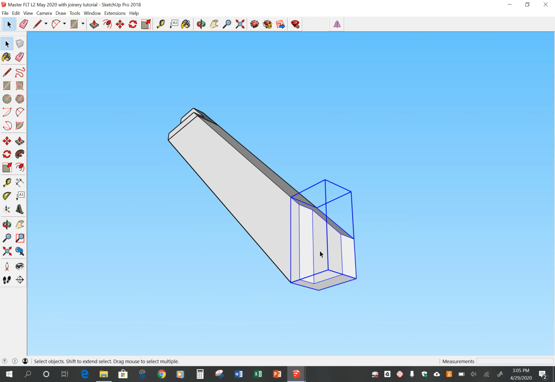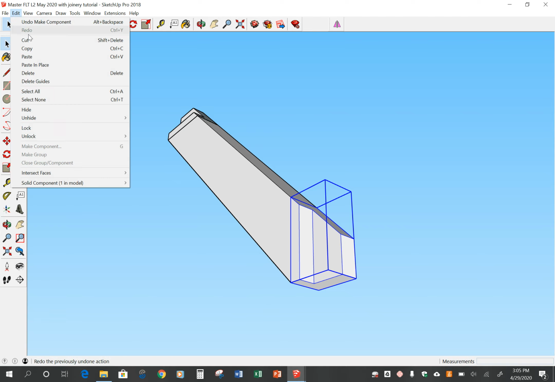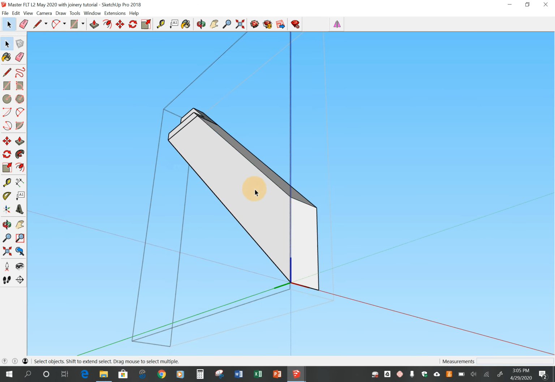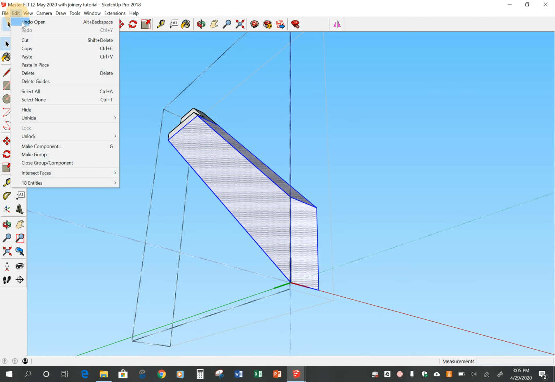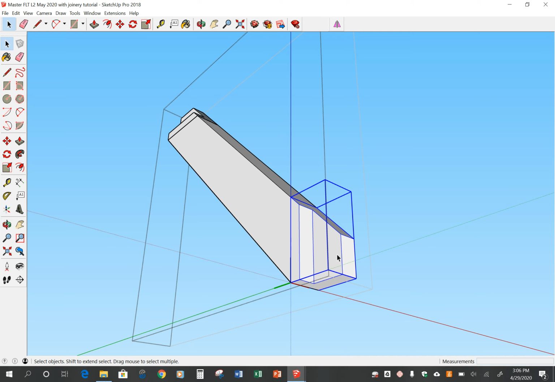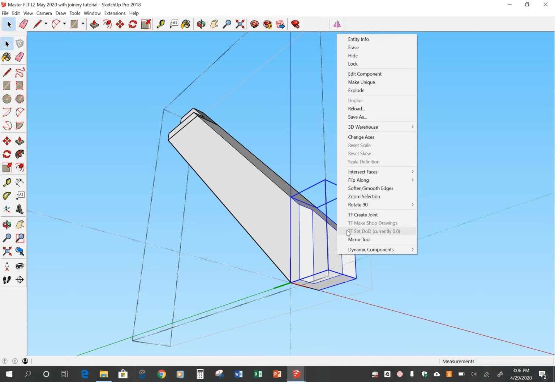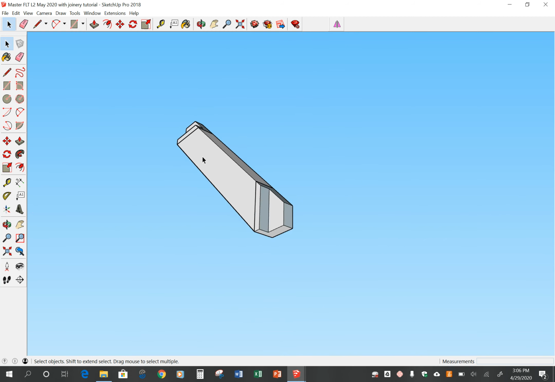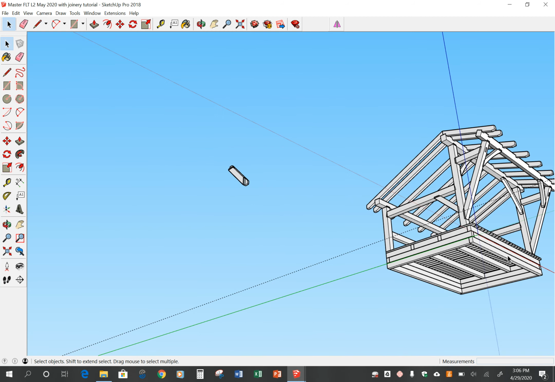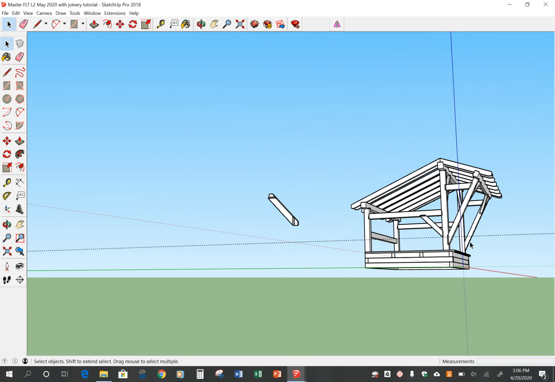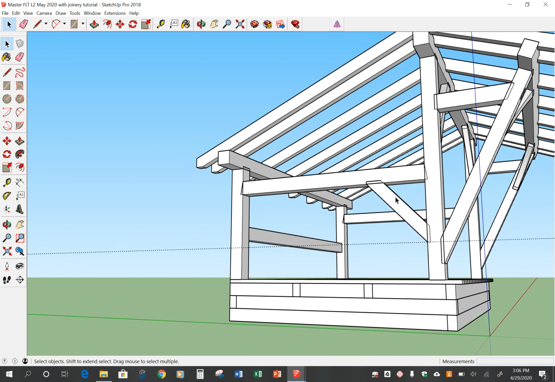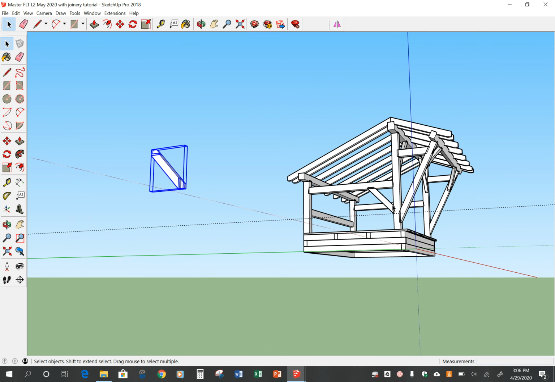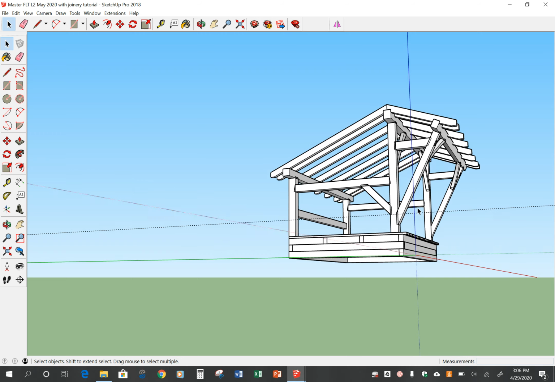So now I'm going to come up here to edit, cut, triple click, and then edit, paste in place. And I'm going to hover over it, right click, TF create joint. And that is good to go. So let's go look at our model. Because remember, that was a copy. So whatever changed out here, it's going to update here. I'm going to get rid of this because I don't need it anymore.